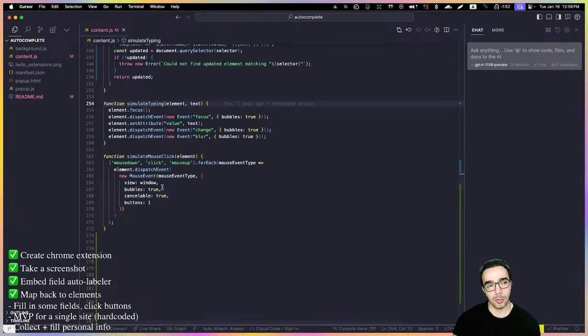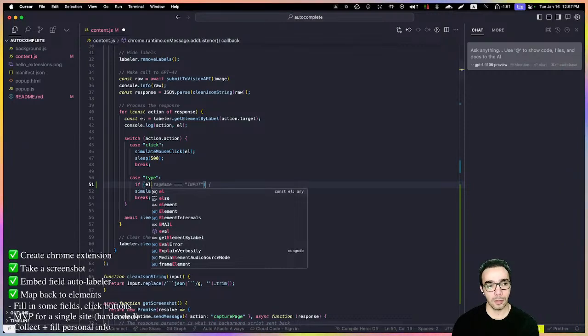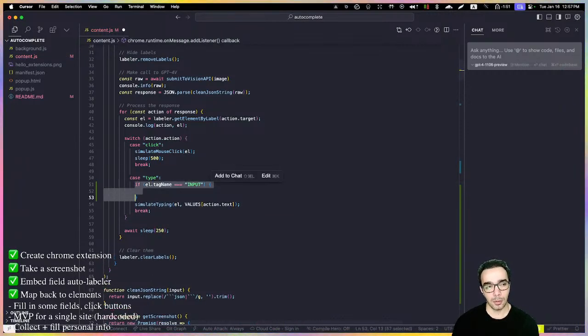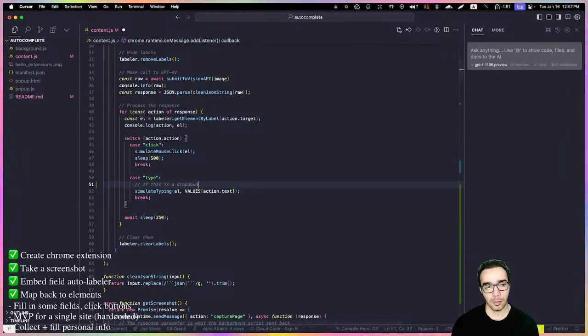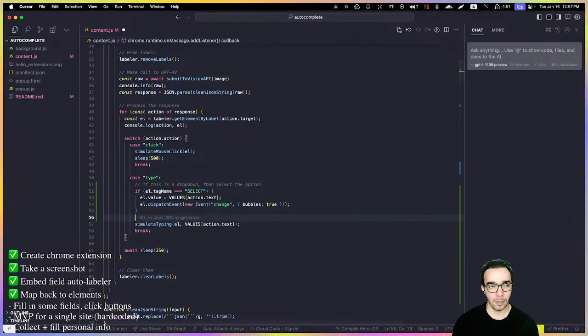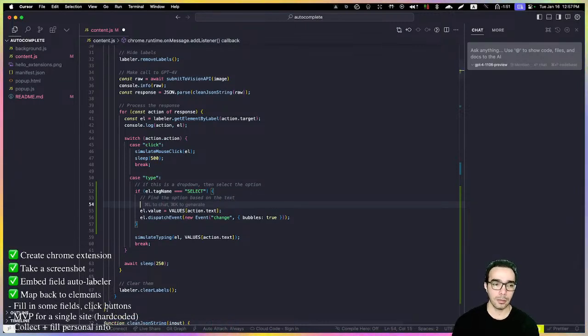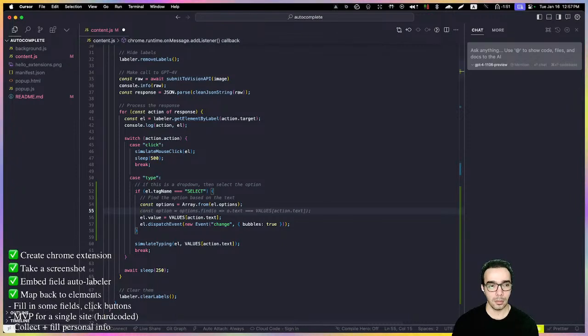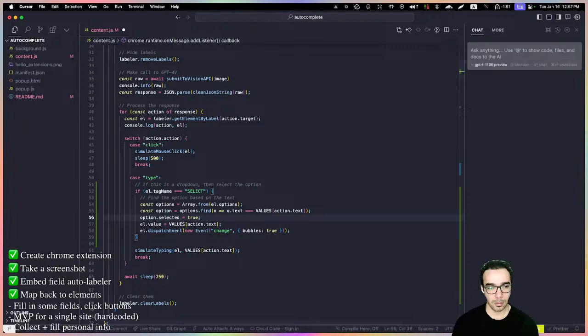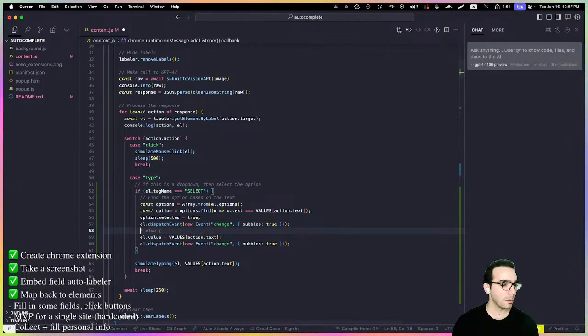Let's see. You could simulate typing, but the way I go around doing this is you could say if L dot tag name equals select, if this is a dropdown, then L dot value equals values action dot txt, find the option based on the tags. Option dot selected. Can you do that?